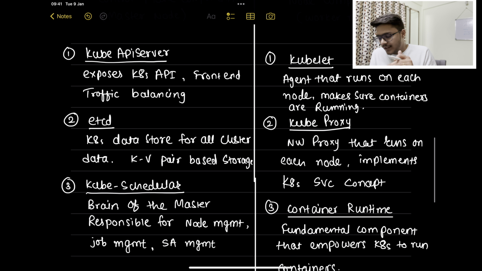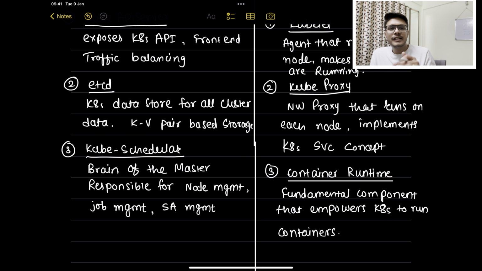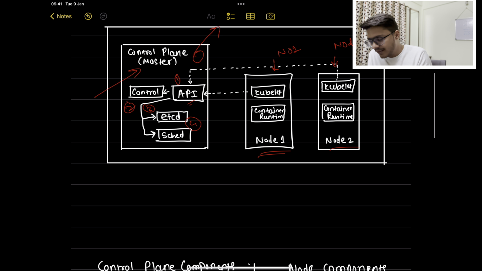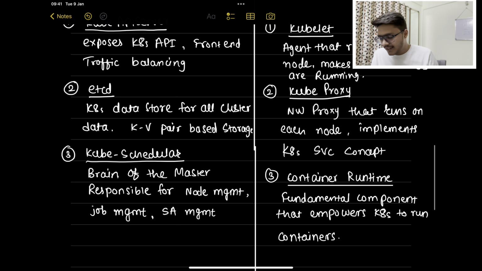Now, the third one is the kube scheduler. This is basically the brain of everything happening in the control plane. It is responsible for node management, then job management, and then we are going to talk about service accounts and so on. All these resources which the control plane manages, it is responsible for.